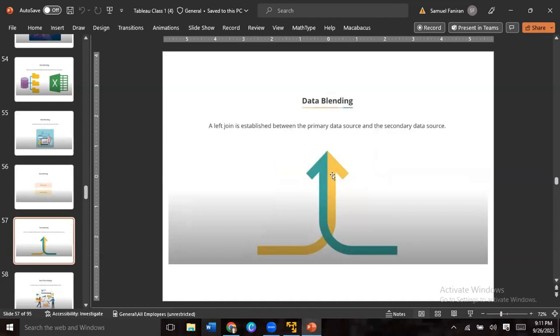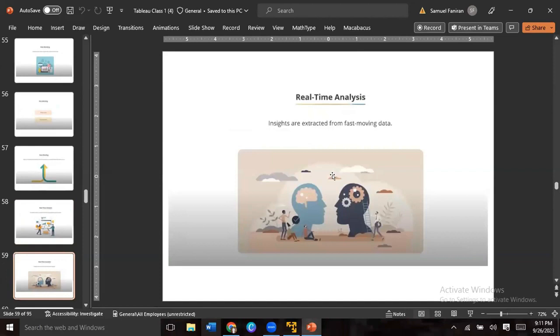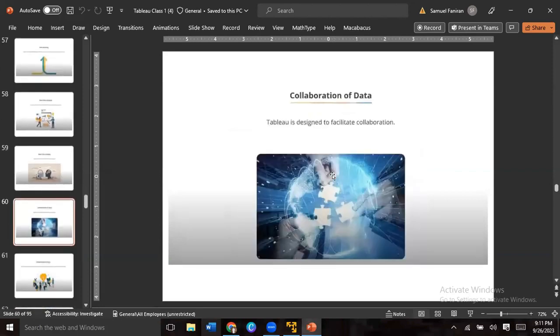Which you can actually convert to a right join. You can change your join in data blending. That's different. Real-time analysis enables users to interpret and evaluate dynamic data. With real-time analysis, insight is extracted from fast-moving data. Tableau is designed to facilitate collaboration.